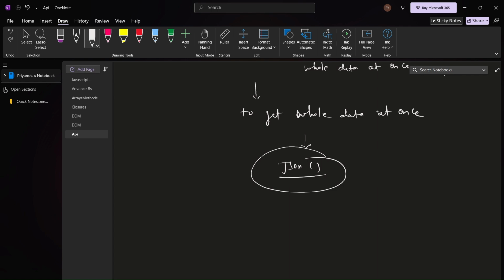We have the dot json method. The data we were getting in pieces, in the form of packets, this method will give us the whole data at once; it will wait until we get the complete data. As simple as that. So this JSON method allows us to get the whole data at once. As simple as that.